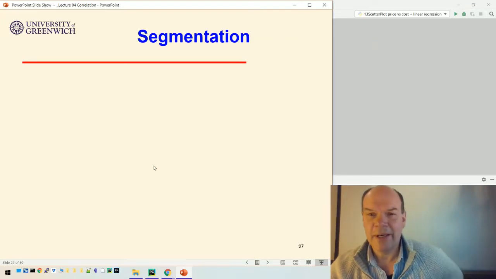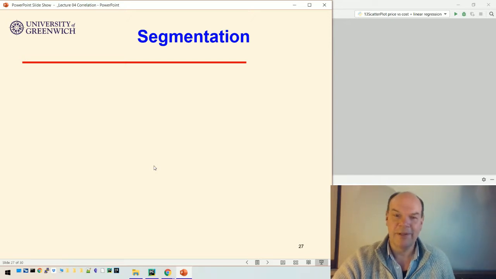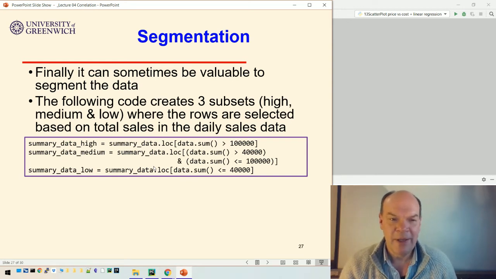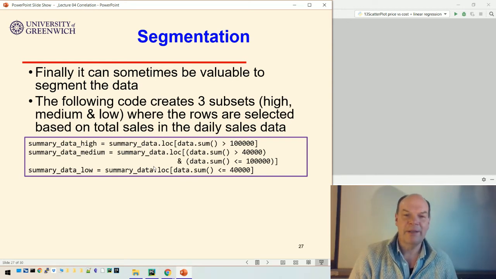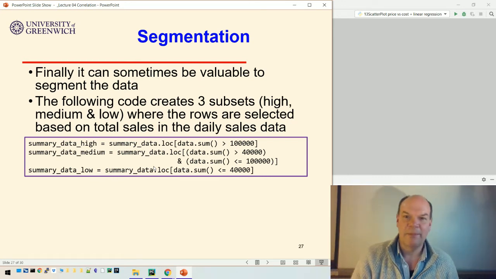So just to finish off, sometimes it can be really valuable to segment the data and do the same kind of analysis that we've just done. For example, we can take our summary data and create subsets, each new data frame, summary high, medium, and low, based on the daily sales. We can pick out different rows from that data using the pandas loc function.